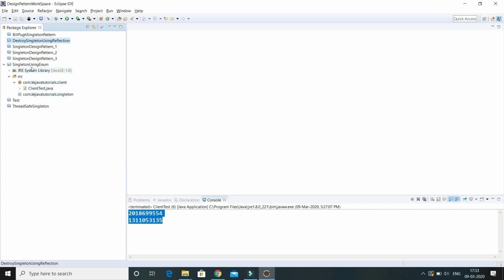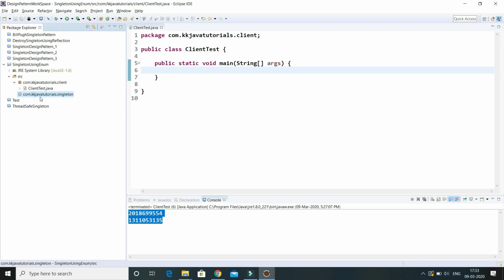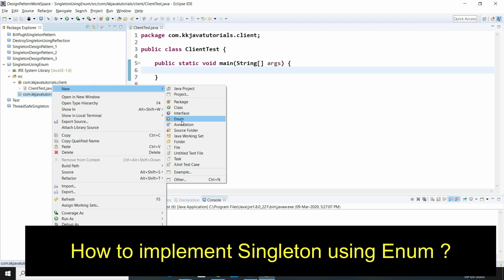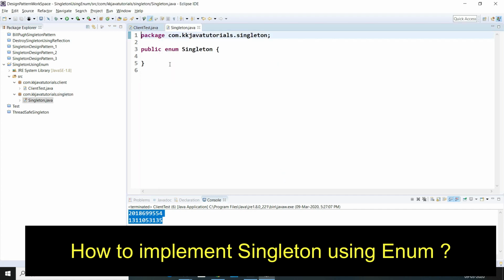I have created a project with the name singleton using enum, and here I have a client program that is blank, there is no code snippet, and here is the package with dot singletons. Here I'm going to create a singleton. So right click over here, go to New, and choose enum, and you can give any name to your singleton class. I have given just Singleton.